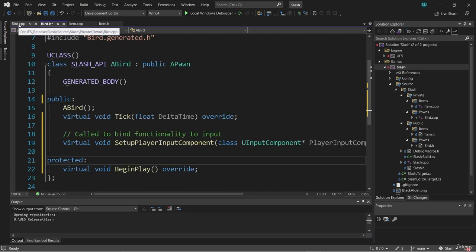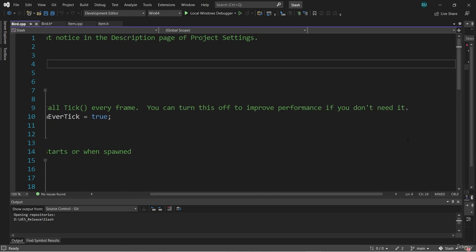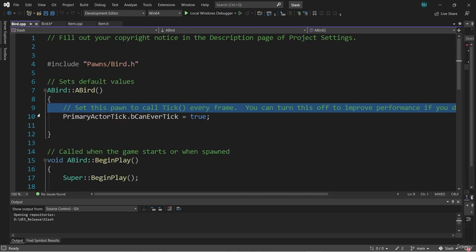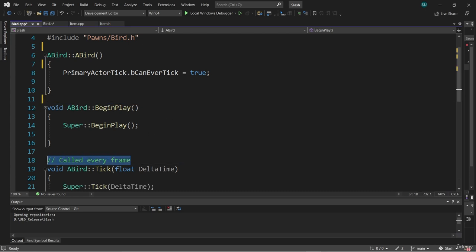Now let's head over to bird.cpp. We see that it includes its own header file, as CPP files must have, and it also has some helper comments here, and we're going to remove these as well from the constructor, as well as BeginPlay, and the Tick function.